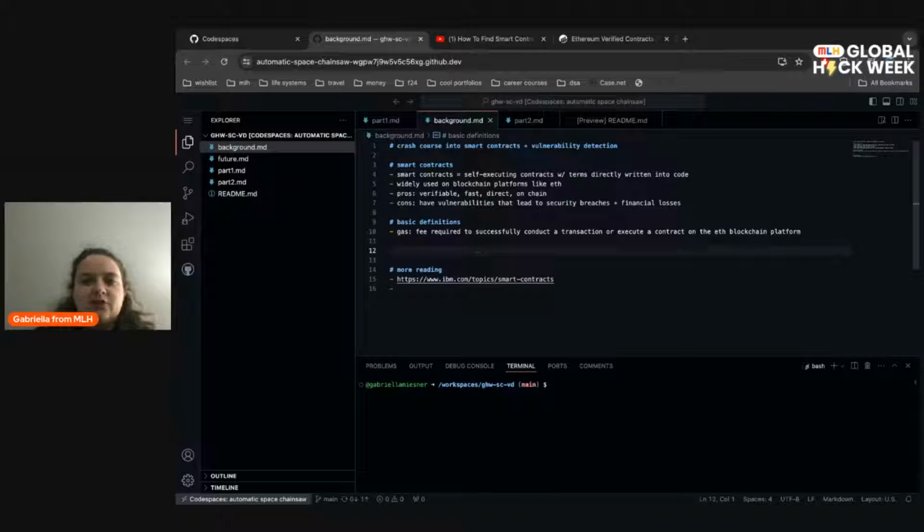The only basic definition I have written out in the background document is gas. You will probably see this when we're going through the Etherscan website looking at different verified contracts. Essentially, gas is a fee that is required to conduct a transaction or execute a contract on the Ethereum blockchain platform. Gas is paid in Ethereum or whatever specific blockchain network you're on. Since we're only going to be looking at the Ethereum platform, it's paid in Ethereum, but if it's on a different blockchain platform, that will be paid in a different blockchain currency.